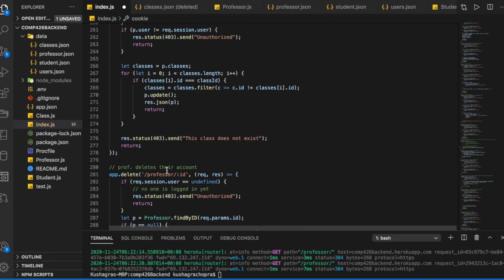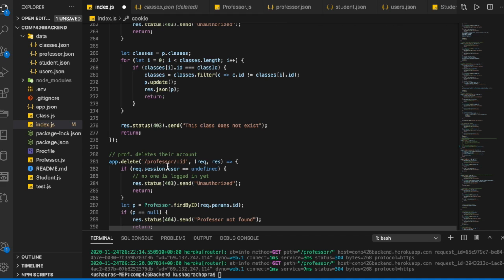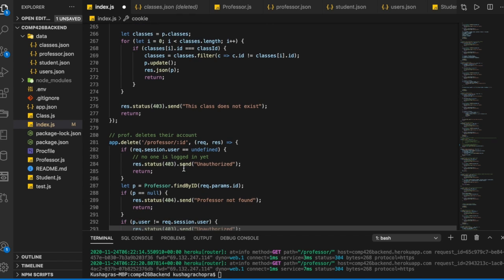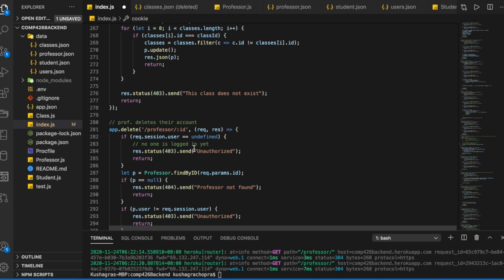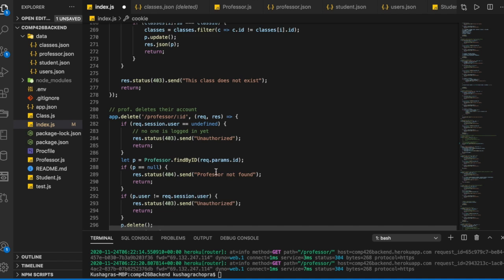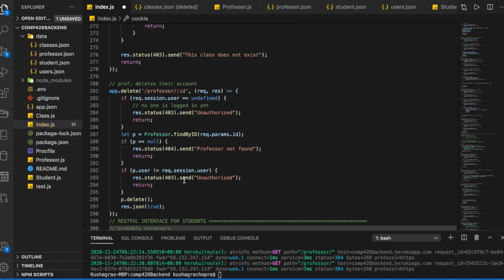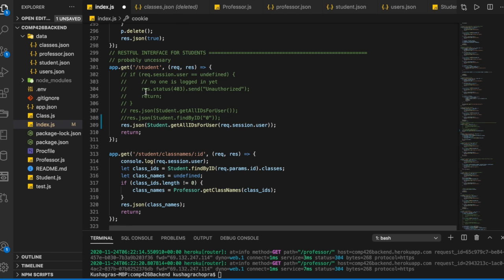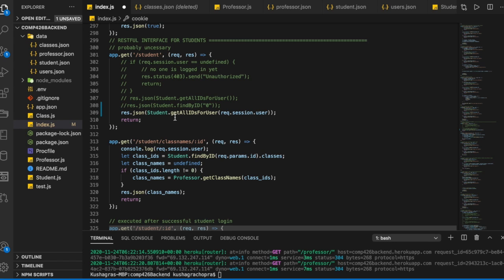And then we have one for when a professor just wants to delete their account. So delete /professor/ID. And again, this goes in, validates it's the professor who signed in who's trying to do this, and then it'll delete their account. And then we have a similar RESTful interface for students. So /student returns the ID of an array of length 1 that contains the ID for the existing student or the student who signed in.